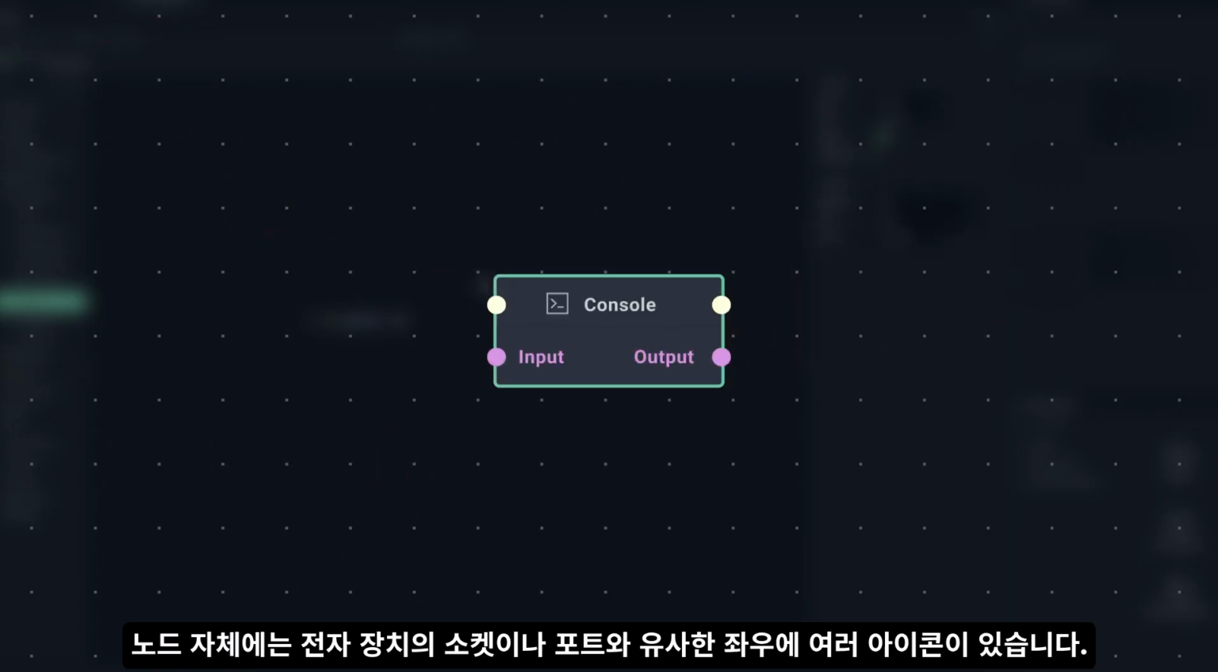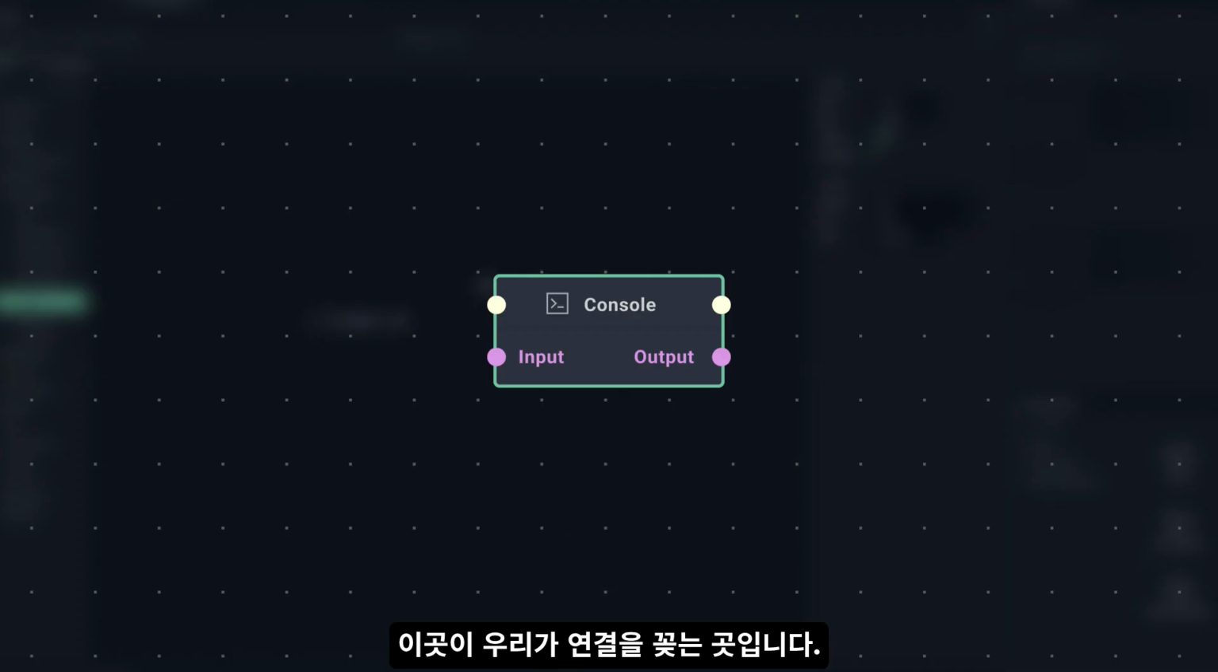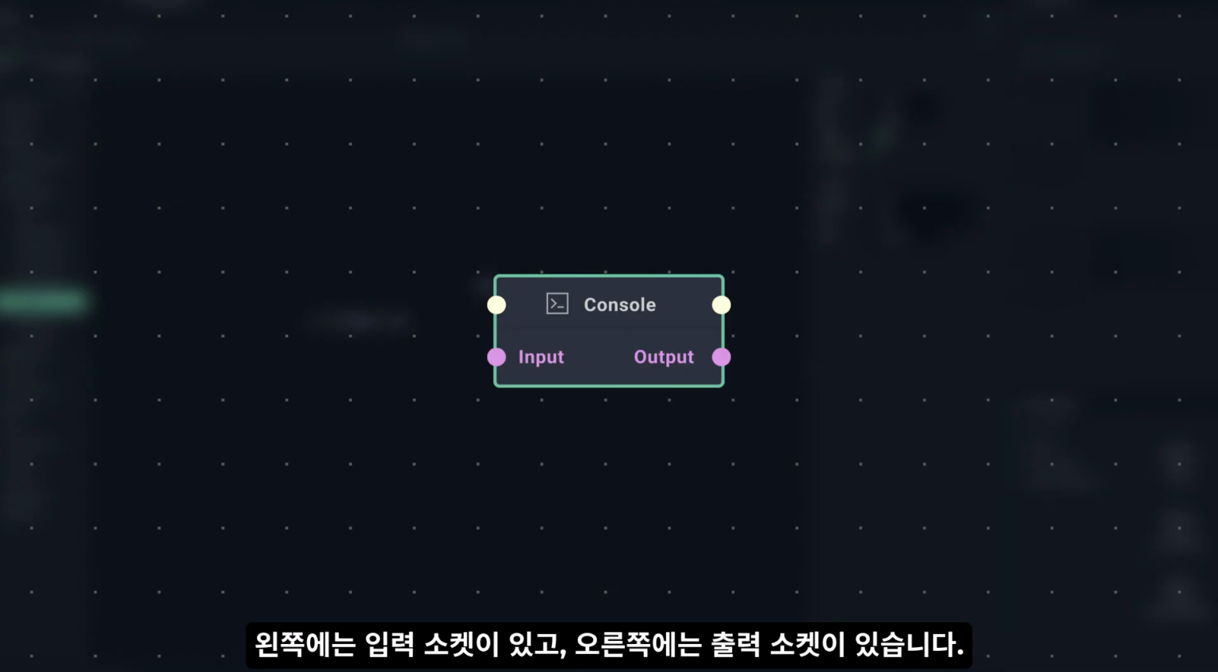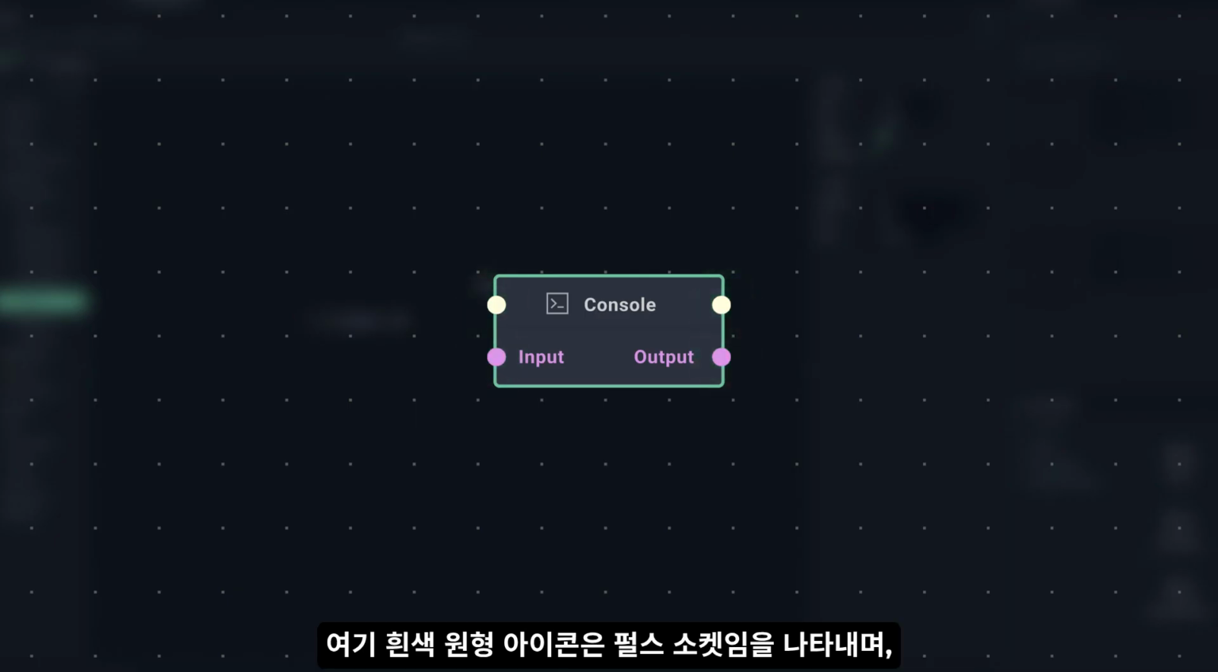Nodes themselves have a number of icons on their left and right sides, referred to as sockets, much like sockets or ports of an electronic device. These are where we plug our connections into. On the left, we have the input sockets, and on the right, we have the output sockets. The white circular icons here show that these are pulse sockets, while the colored icons below represent data sockets.